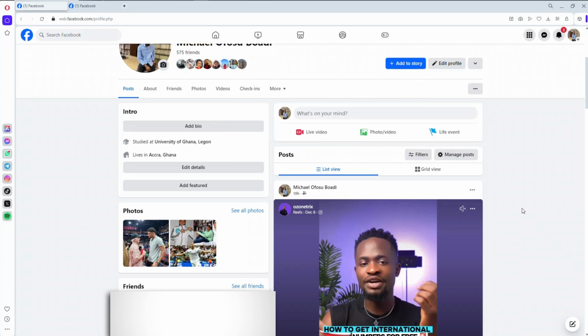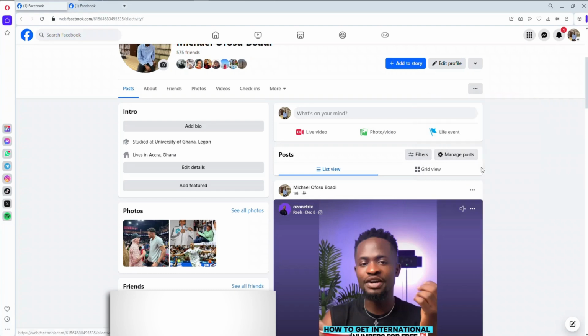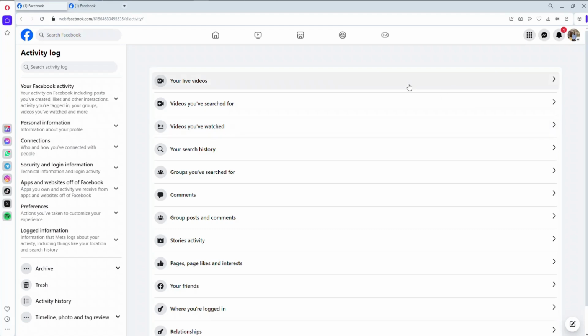So you hop on your profile here and then you move to the three dots. You can find this on a mobile phone too as well, whether iOS or Android. Now let's move to our activity log. Yes, so here we find all our activities here. So if you have live videos, you find everything here. Videos you've searched for, everything here.